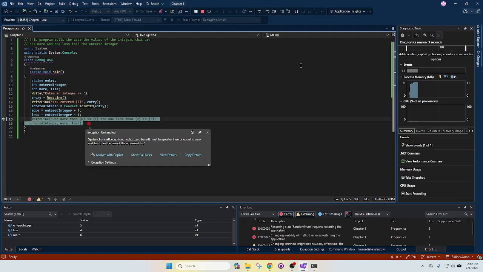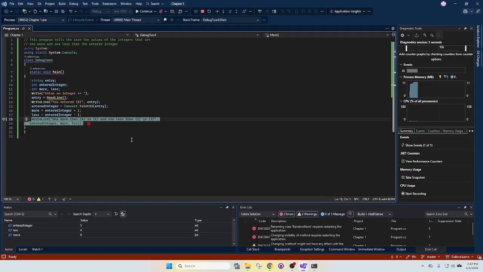Let's do 5. Oh, and it is not. So we have write line one more than something is something and one less than something is something. So these placeholders are not correct. So we need one more than 0 is 2.